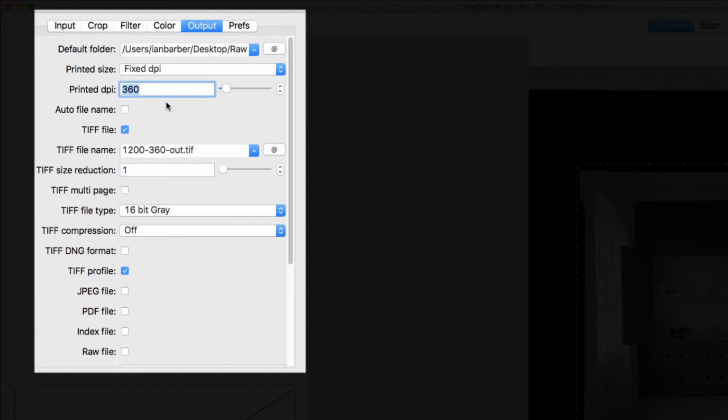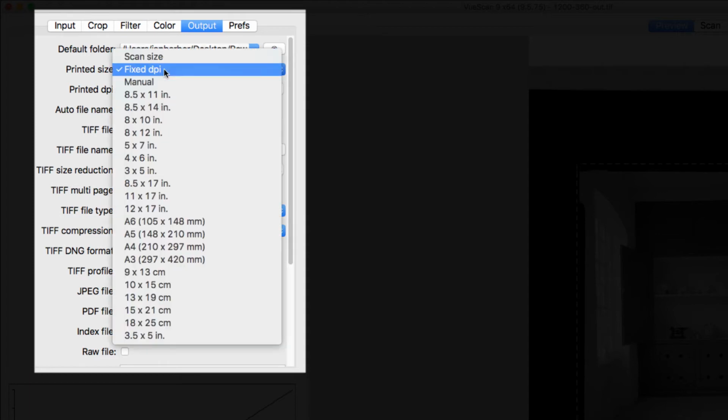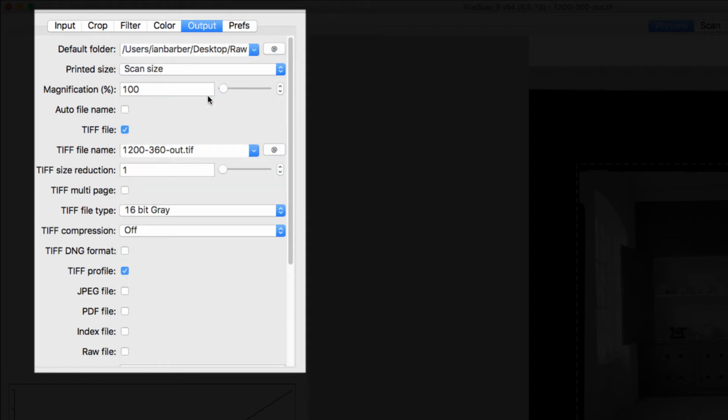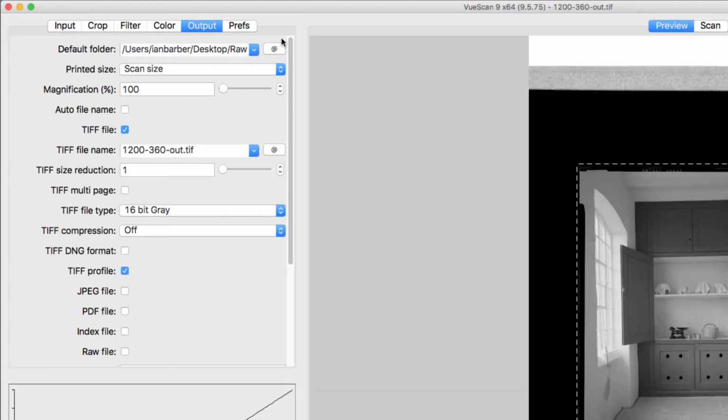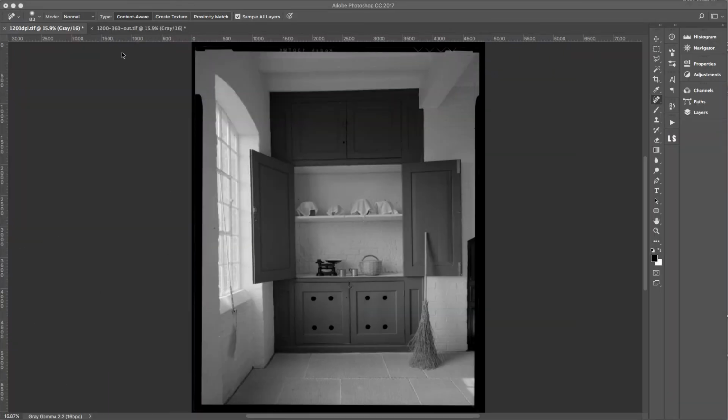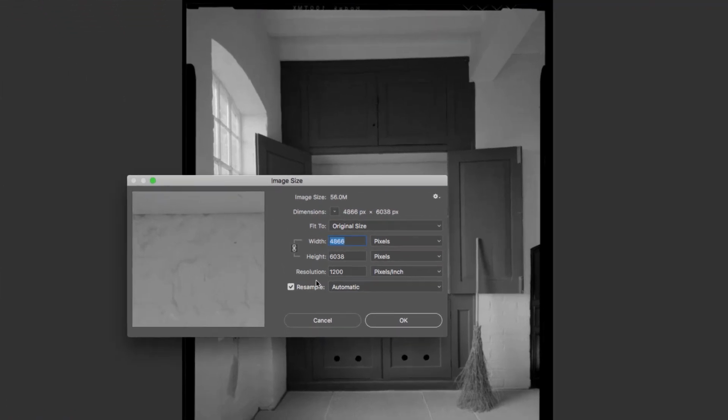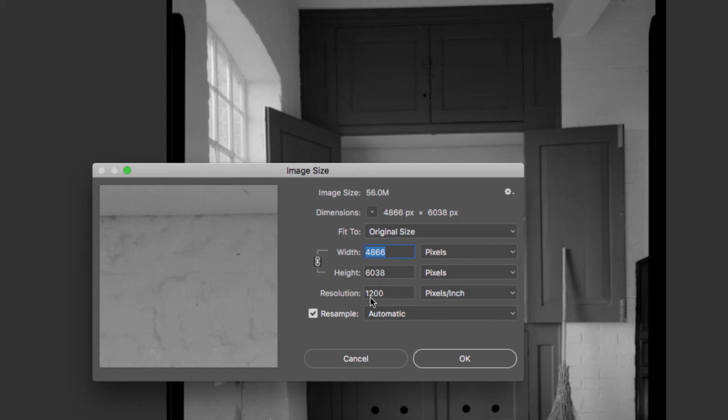So on the first scan, I'm scanning at the fixed or the scan size, and I'm going to have to do the interpolation in Photoshop. And on the second scan, I'm letting Vuescan do the interpolation for me. So these are the two scans inside of Photoshop. The first one was the scan size, and if we have a look at the image size box, we can see that it's maintained its 1200 pixels per inch resolution. It contains 4866 pixels along the shortest side and 6038 pixels on the longest side. Make a mental note of those.